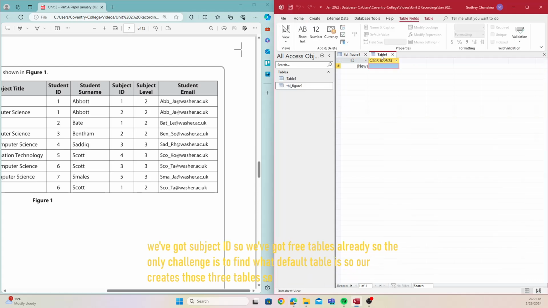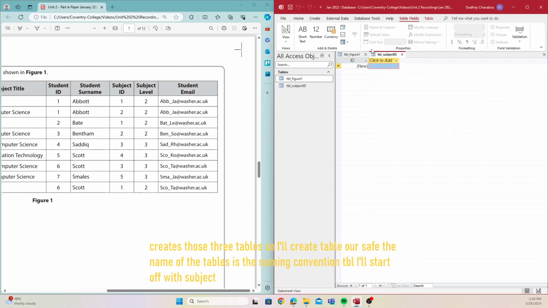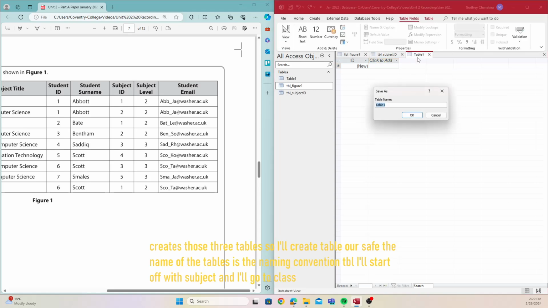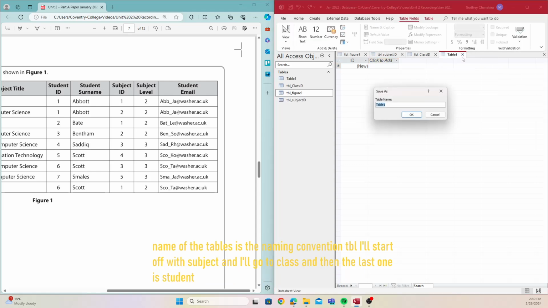So I'll create a table, I'll save the name of the tables using the naming convention TBL. I'll start off with subject, then I'll go to class, and then the last one is student. There we go.